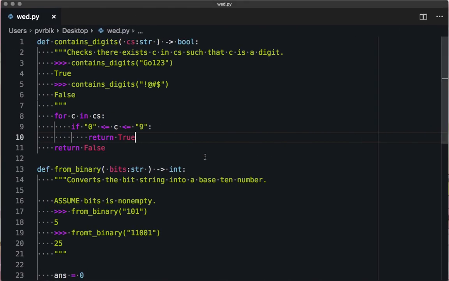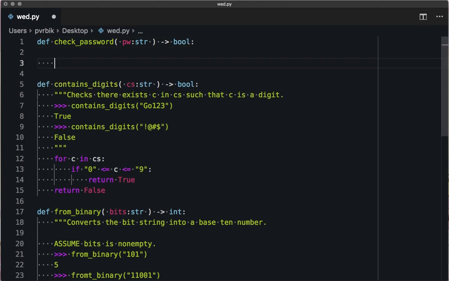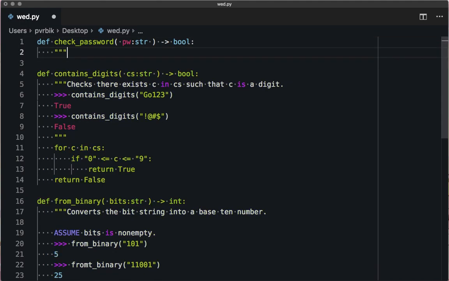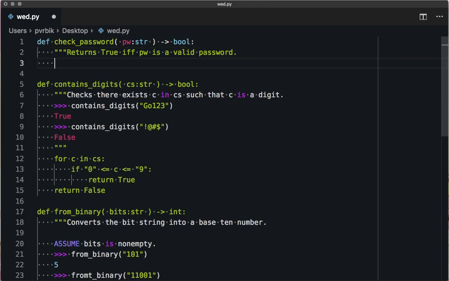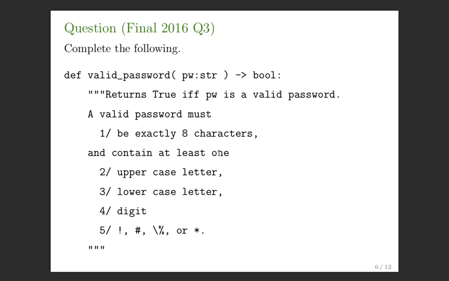Okay. Def check_password. It's going to accept a password, which is a string, and return a bool. I know that's a really long docstring. Returns true if and only if pw is a valid password. And it can say something like the slide 6 rules, right? Let's put in the docstring examples, though. Oh, there is none. Okay, let's invent one. Exactly 8 characters, at least one uppercase letter, lowercase letter, digit, and special character.